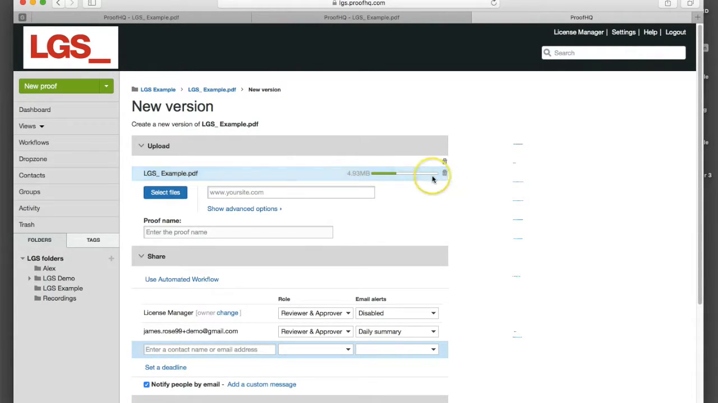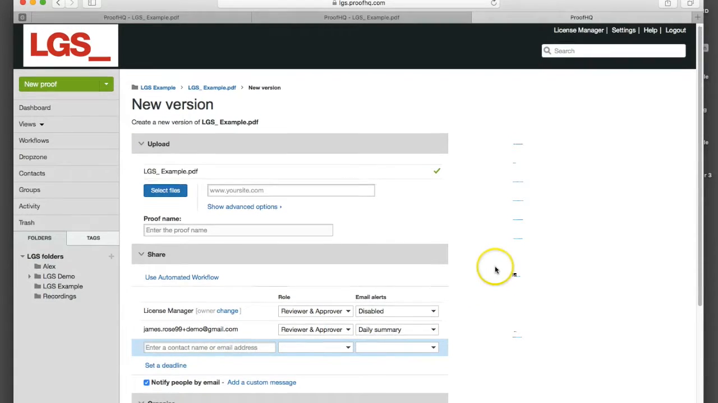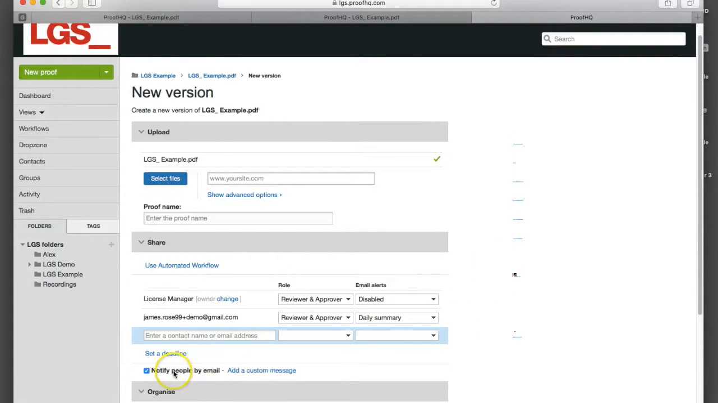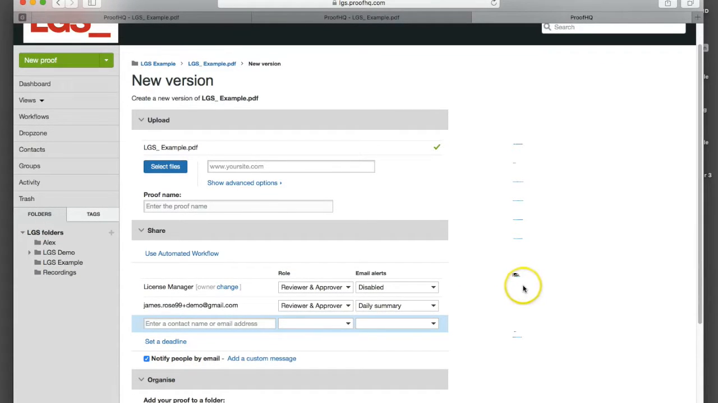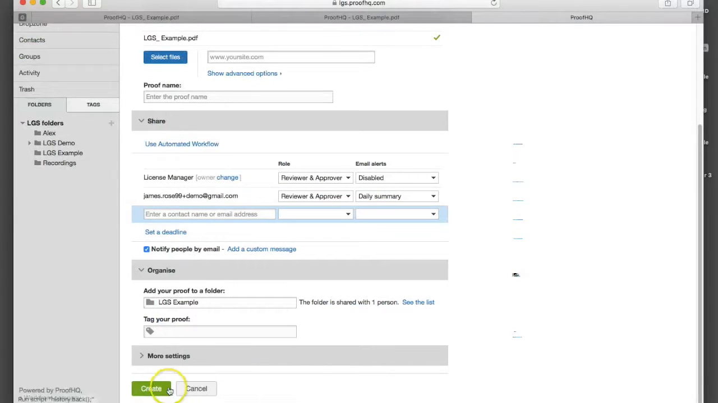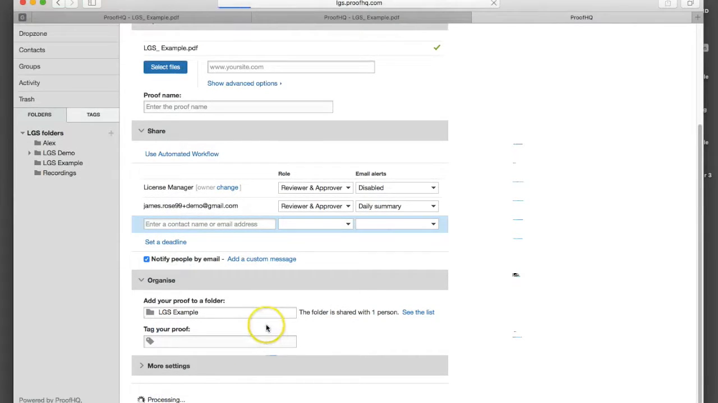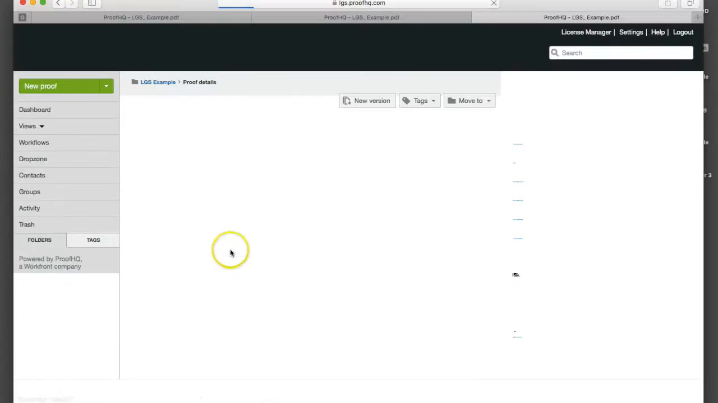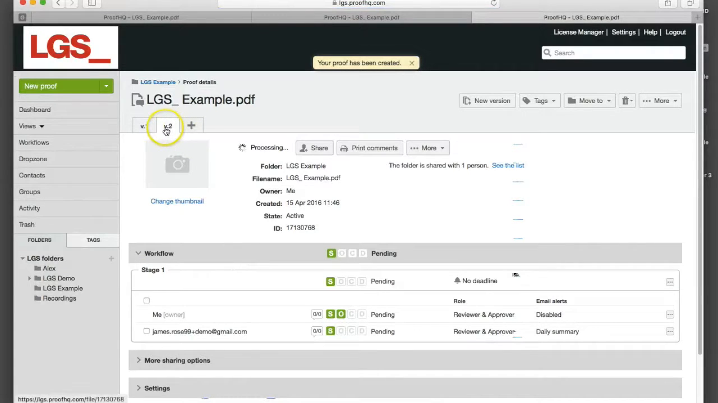We can see that that's now uploading into the platform. And I want to keep the reviewer the same, so we can see that I've got my reviewer name down the bottom here. That's the client that's down there. I'm going to leave that as is. I'm going to leave notify that client by email switched on, so that way they know that that new version is there. And I'm now going to create that file, and we can see now that that will process. And we can see a V2 up in the top left hand corner next to that V1 to indicate that this is the second version of that proof.